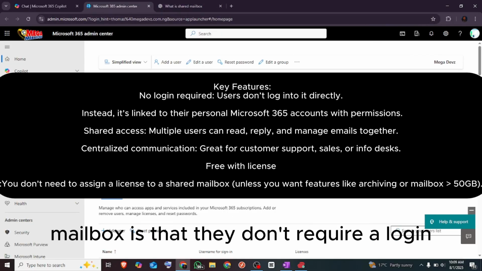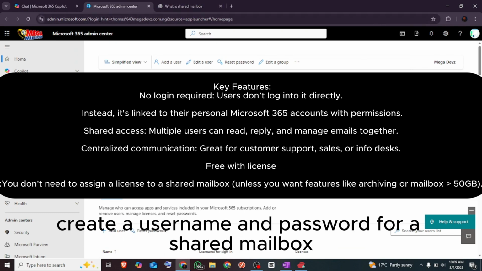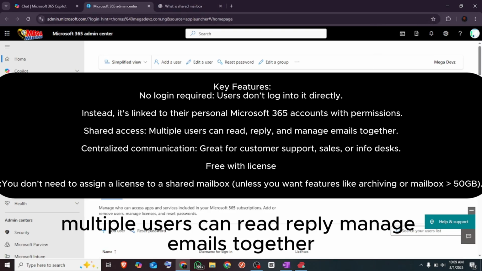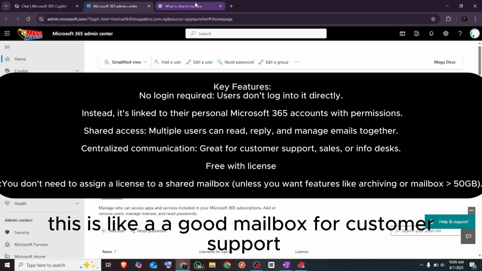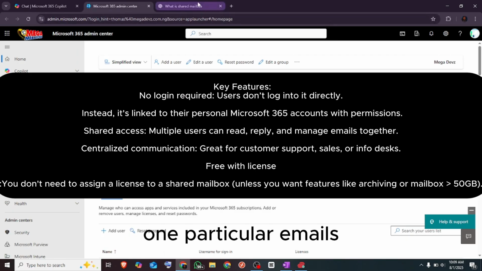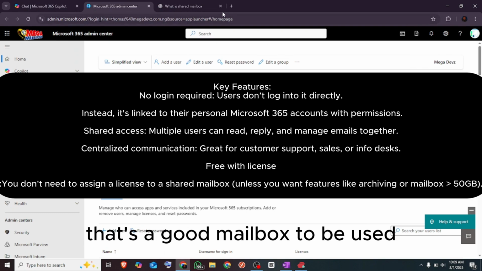Now, things you need to know about the shared mailbox is that they don't require a login. So you don't need to create a username and password for a shared mailbox. The shared mailbox has shared access. Multiple users can read, reply, and manage emails together at the same time. This is a good mailbox for customer support and sales, where a lot of people have to manage one particular email.